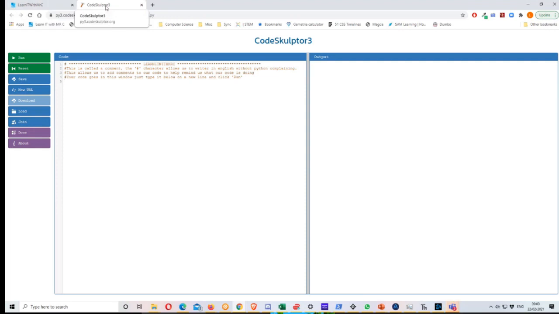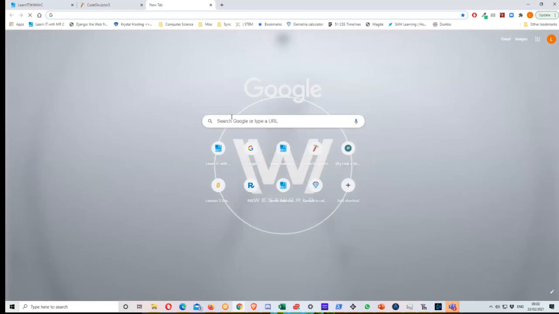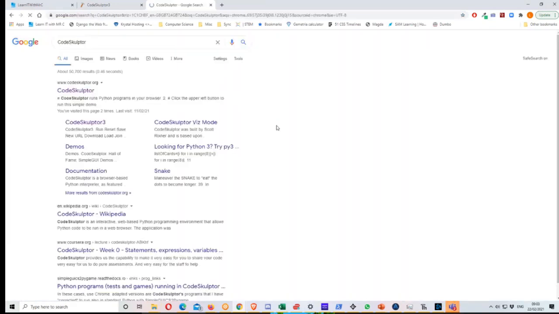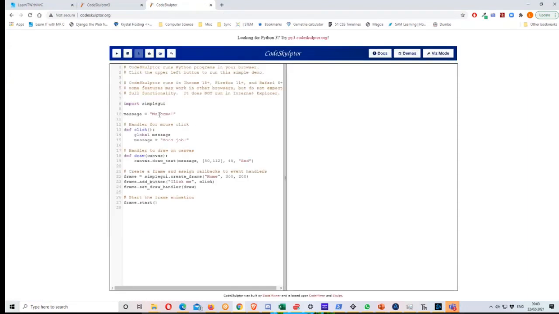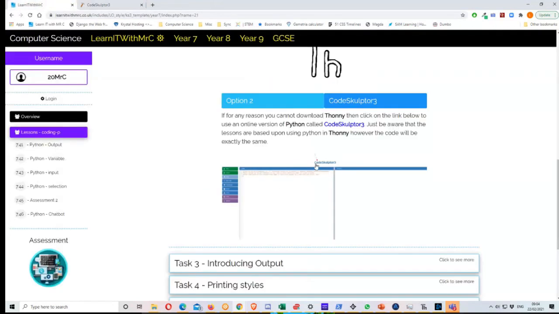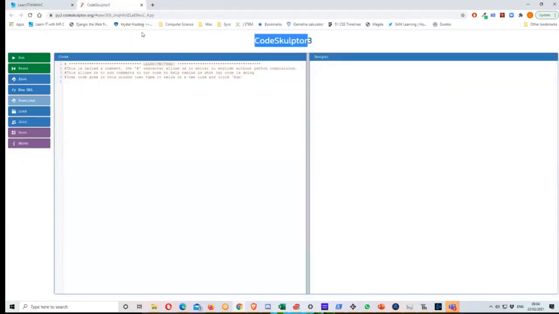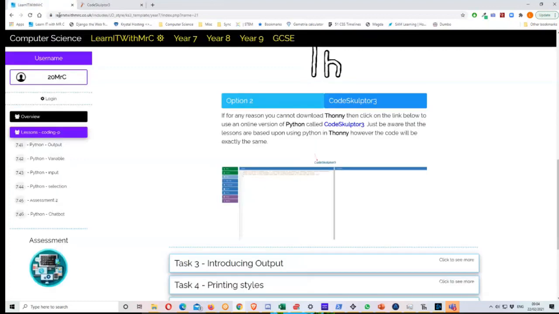If you type Code Sculptor into Google, just be careful, because you need Code Sculptor 3, which is the new version of Python. If I go to Code Sculptor, you can see I get this, and this is an old version for Python 2, and we want Python 3. So make sure you don't just type in Code Sculptor. It's Code Sculptor 3, and if you're not sure, just click on the link on here, and it will take you to Code Sculptor 3. I just wanted to make that clear.